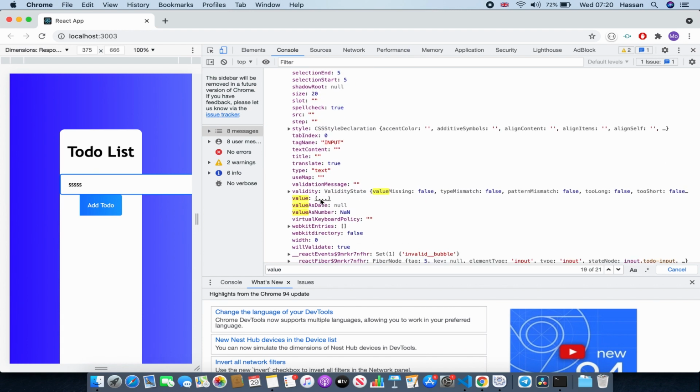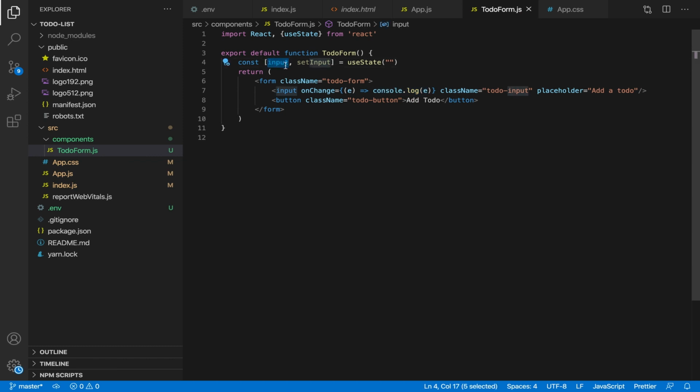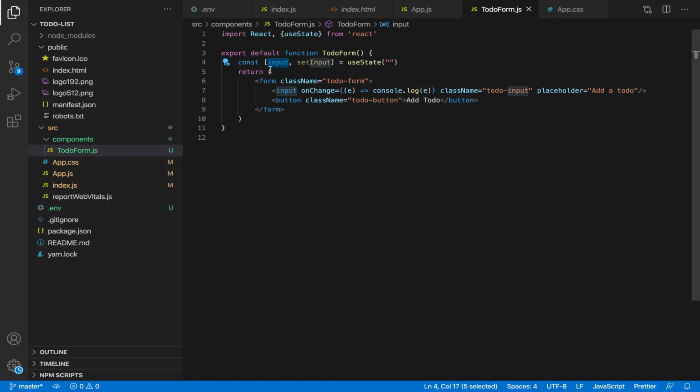Oh, it's over here. Yeah, so the value is SSS, whatever I typed in over here. So the value changes based. So now what we want to do is change this input, the state input, based on the value of whatever the person typed in, which is going to be the value of the input.